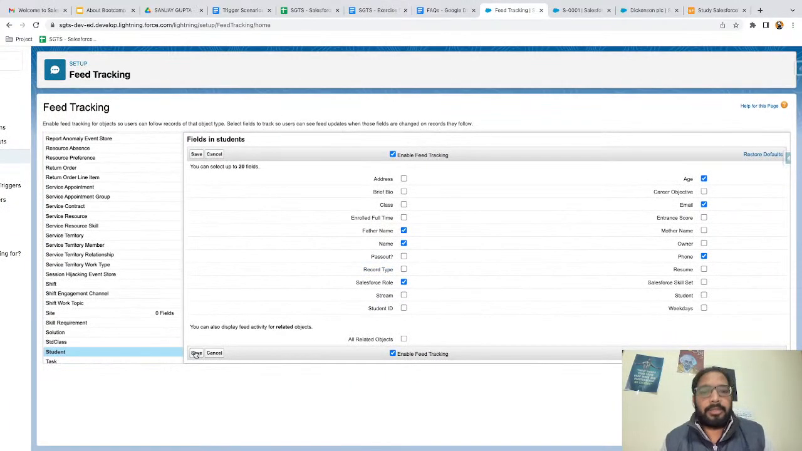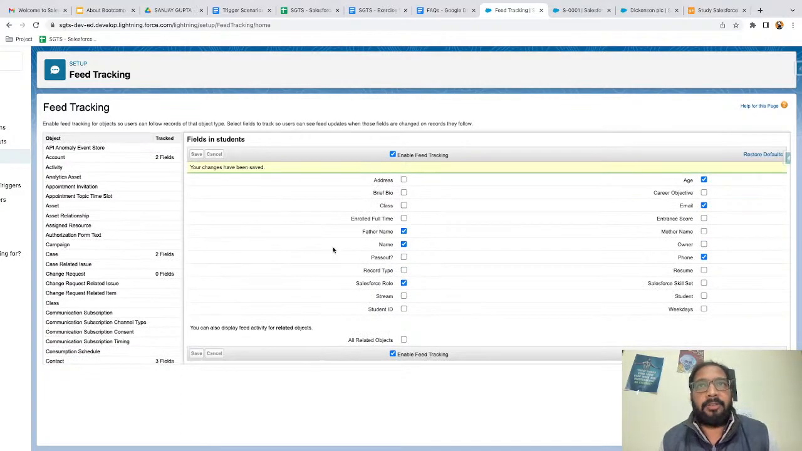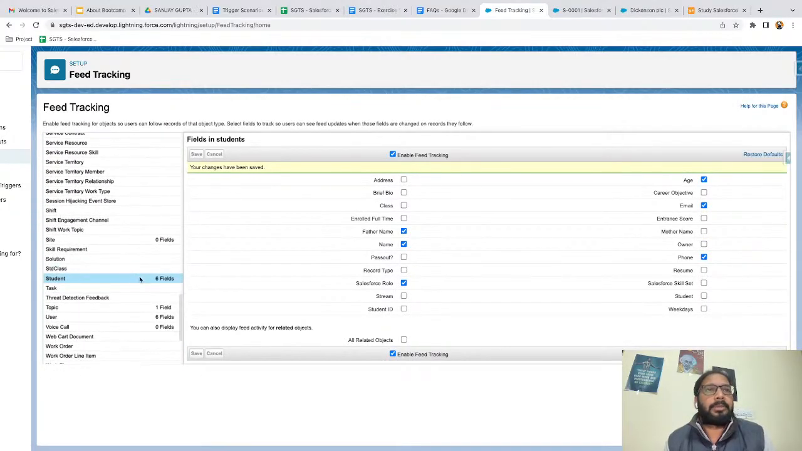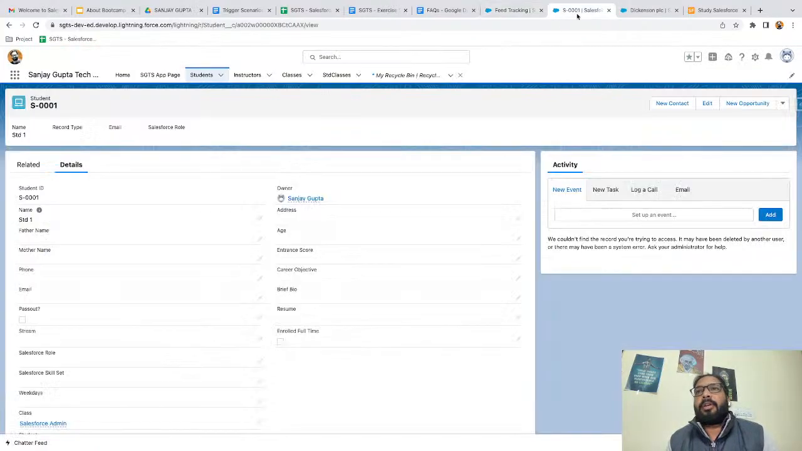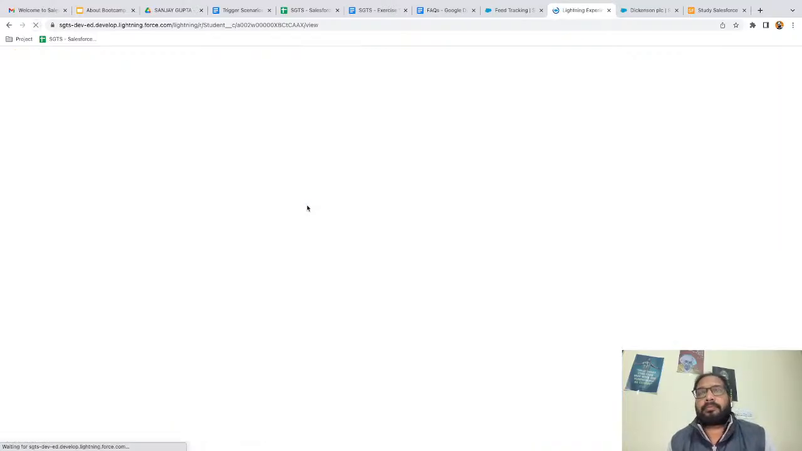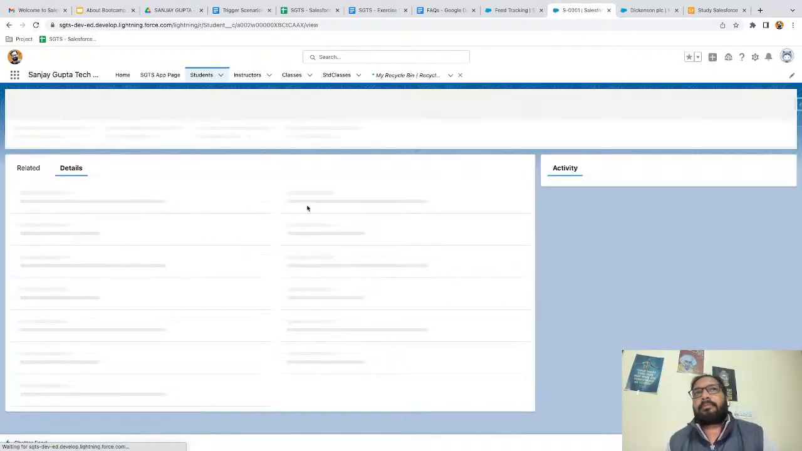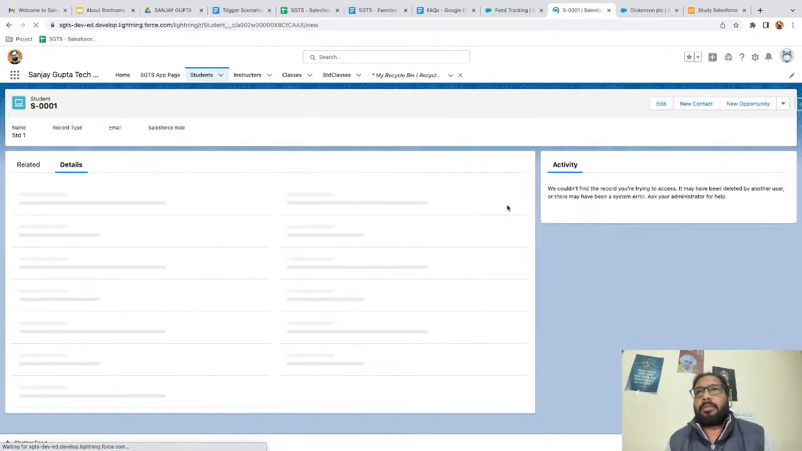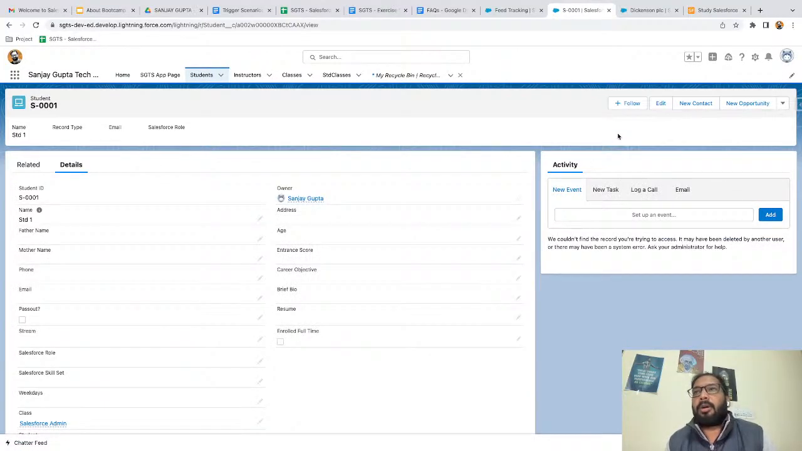Now I'm going to save the settings. The save button is available here. I am clicking on the save button, and you can see your changes have been saved. For the student object, feed tracking is enabled on 6 fields. Now if I come here and refresh the page, we need to have the chatter component here, which is not available right now.